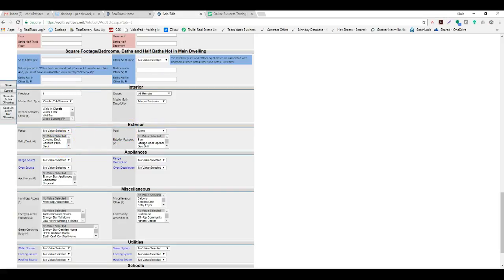Does this property have a patio, a deck? In this case, we have a covered porch on the front, and then we just have a porch on the back. What do we have here for some exterior features? For some reason the garage door opener is on there. You want to select that if you have a garage door and the openers with it. Do I have a storage building out back? Any of these other things that apply.